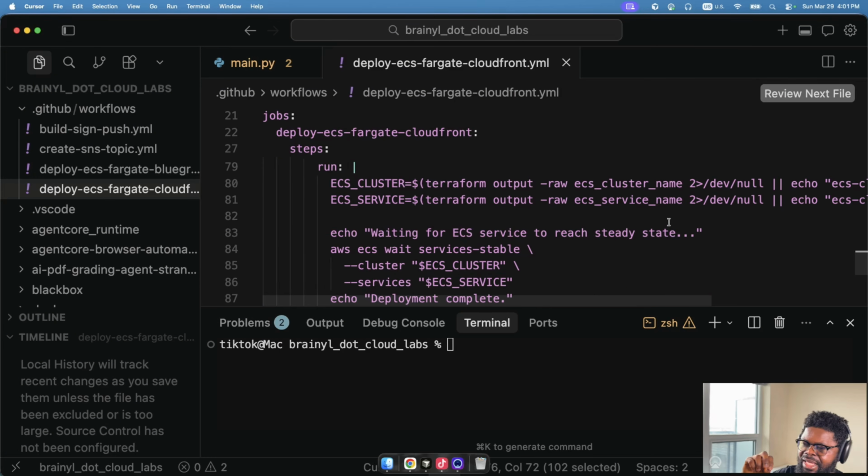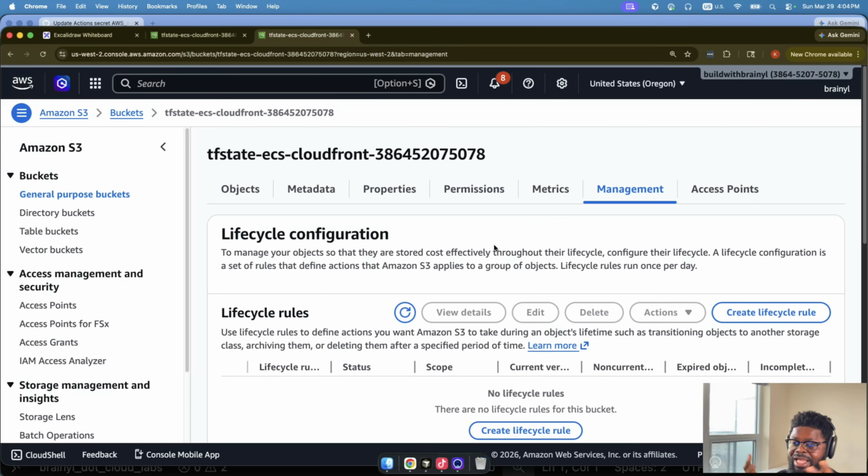The only thing we had to do was, if you check the management, we had to turn on versioning, right? That's the only thing extra that we had to do, okay? And then we told Terraform to use that bucket.